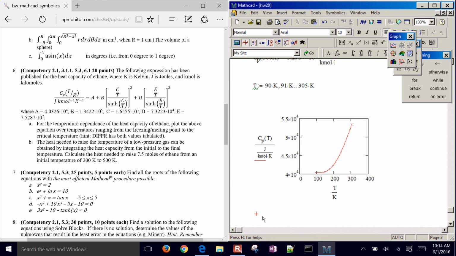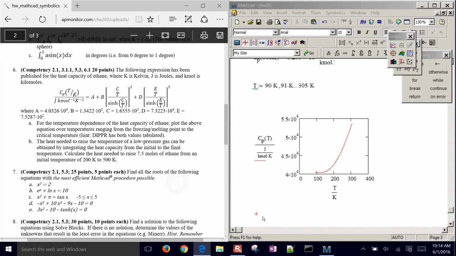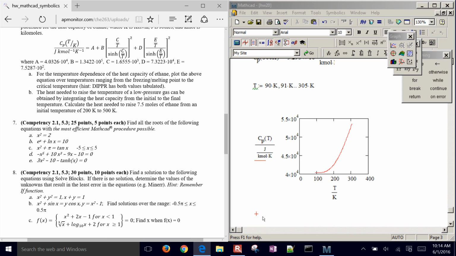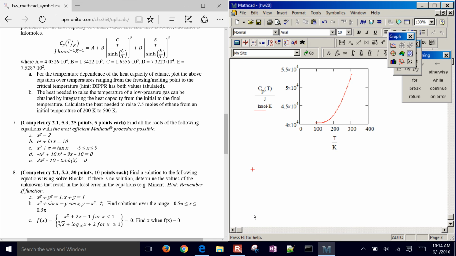Let's see. Heat needed to raise the temperature of a low pressure gas can be obtained by integrating the heat capacity from initial to final temperature. Calculate the heat needed to raise 7.5 moles of ethane from an initial temperature of 200 to 500. So now we just get to integrate this C sub p function. We have number of moles equal to 7.5 moles, T1 equal to 200 Kelvin, and T2 equal to 500 Kelvin.